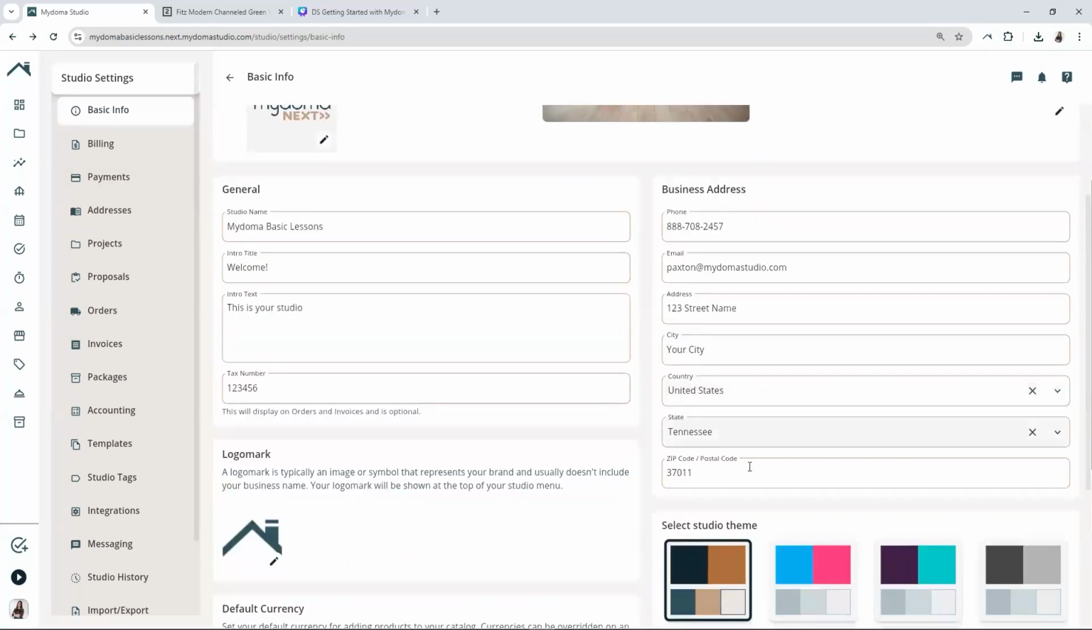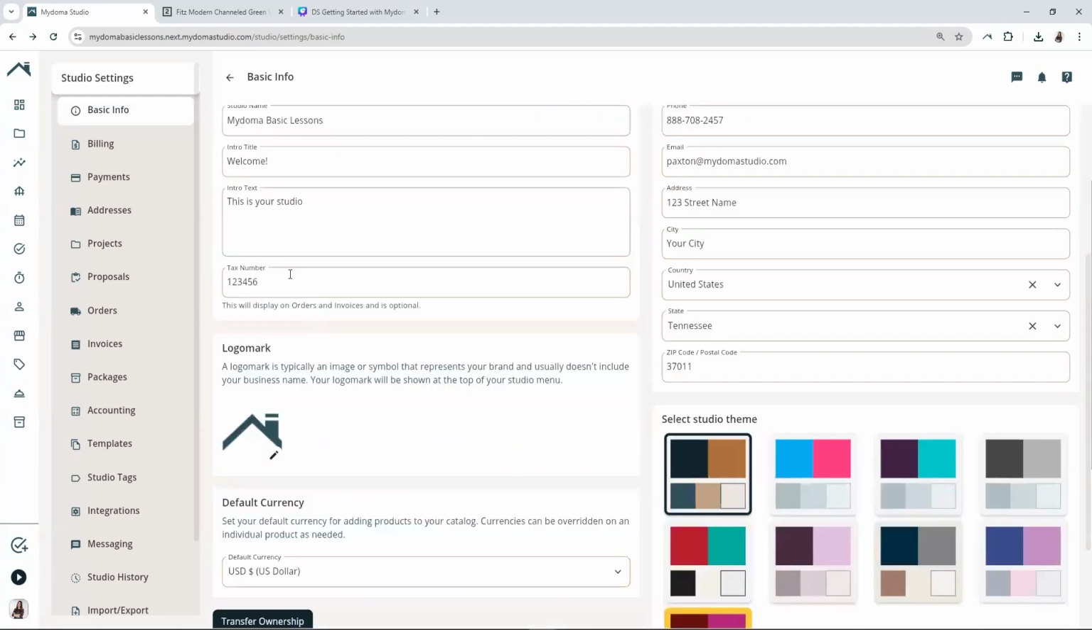Continuing down, you have your business address information, your studio name overall, welcome intro and intro text, which again shows on the login page for both you and your clients. Tax number, if this is required for you. In certain places, it is required by law to have your tax ID number on all orders and invoices. If it's not required for you, you don't have to add that there. It's just something useful.